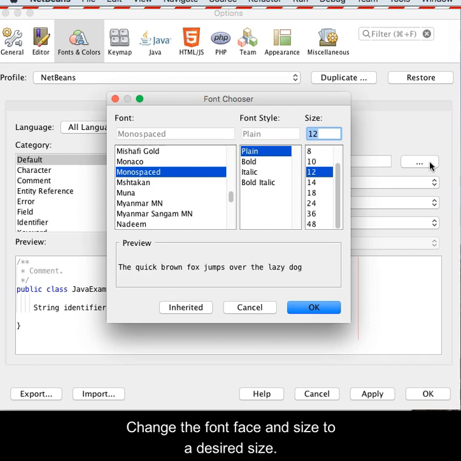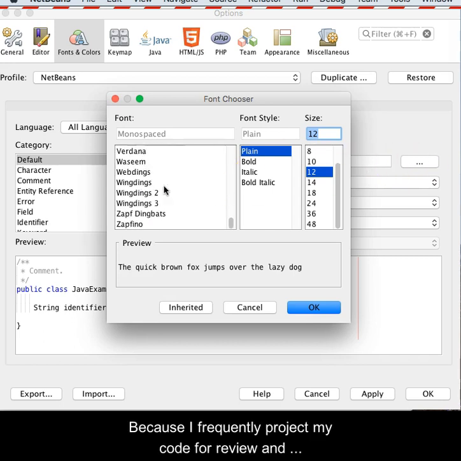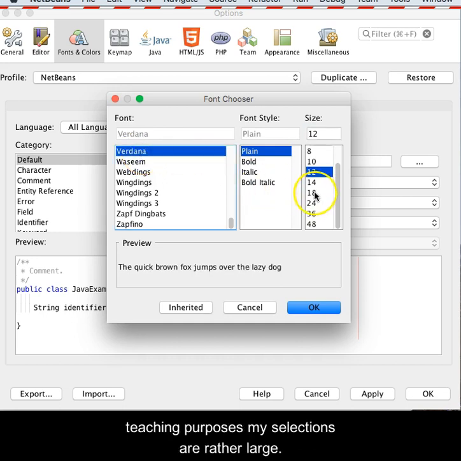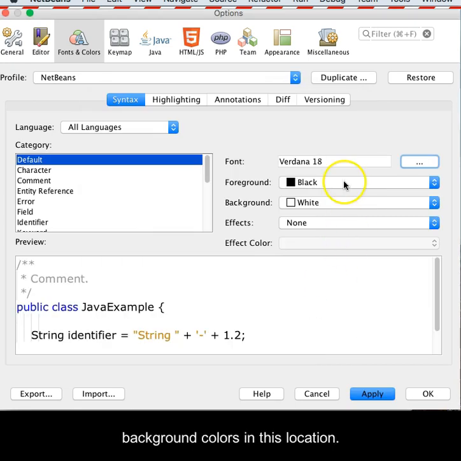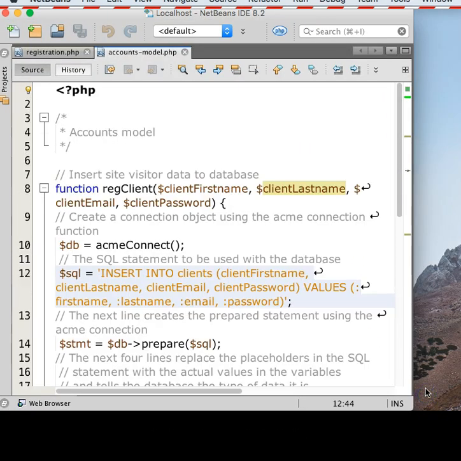Change the font face and size to a desired size. Because I frequently project my code for review and teaching purposes, my selections are rather large. Note that you can also change foreground and background colors in this location. When done, click OK. The options window will close and you will return to NetBeans and your files.